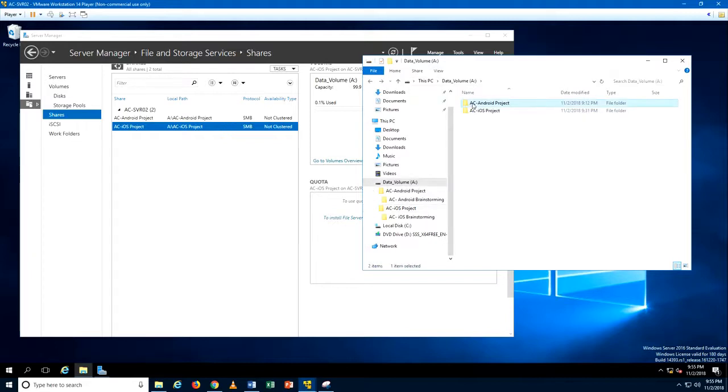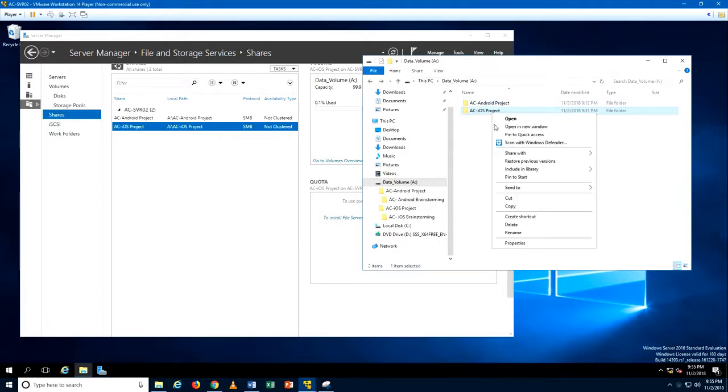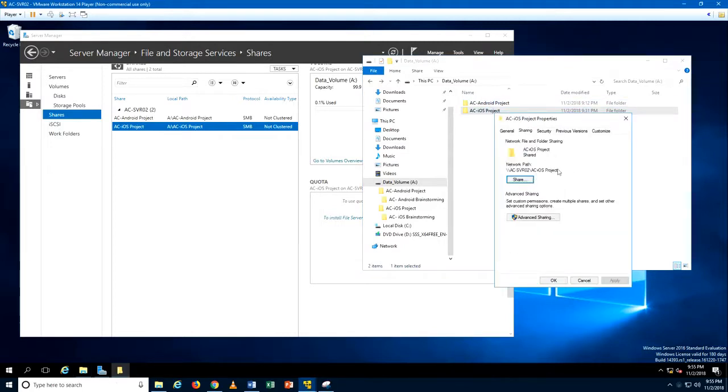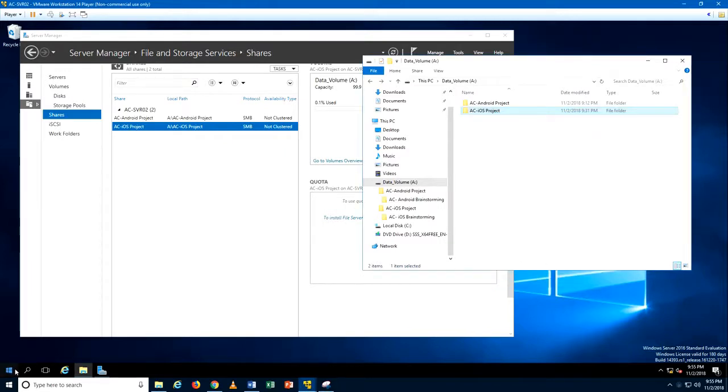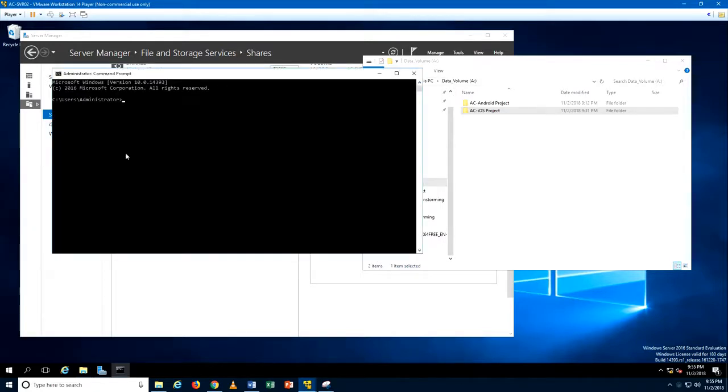So I'm gonna show you that they are in fact sharing. I am sharing them. Here you can see they're sharing. Here you can see they're sharing. And the same goes for the iOS. They're sharing. I can show you the command line too. I am gonna show you the one for the Android one. And there they are. It is sharing.